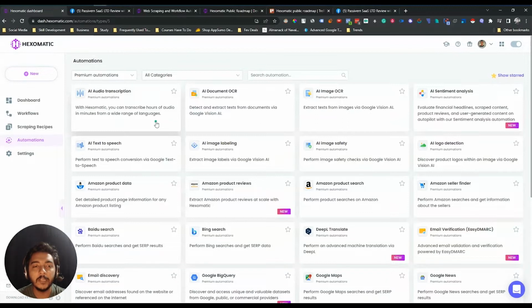Let's say you need the transcription of a specific audio. So people just buy this type of tool, guys. People just buy a tool to get audio transcription. But if you just purchase this Hexomatic, then you will also get this audio transcription automation from here. Then they have AI document OCR. You can detect and extract text from documents via Google Vision AI by using this automation. Then they have AI image OCR. You can extract text from images via Google Vision AI.